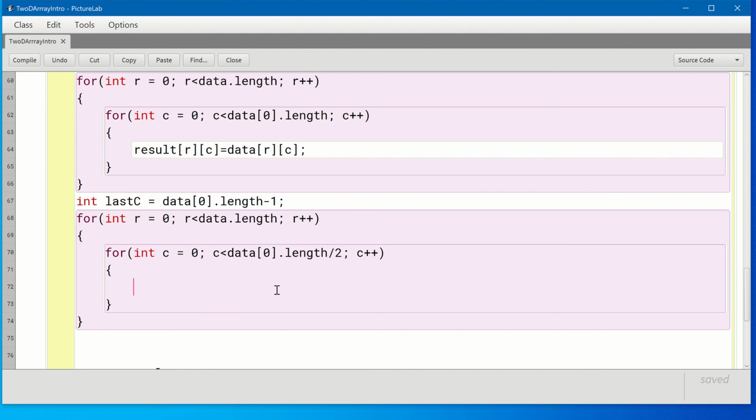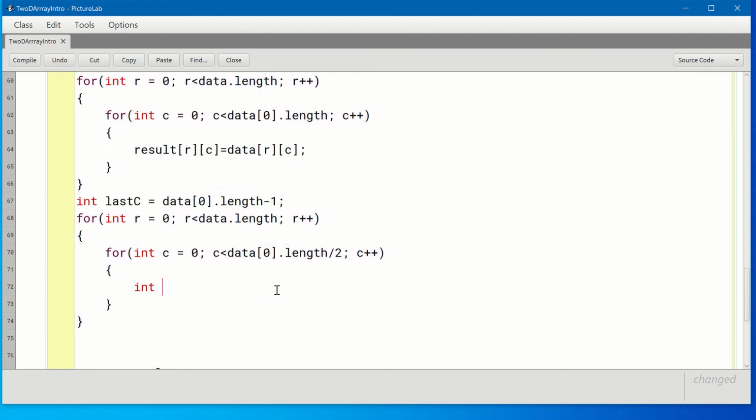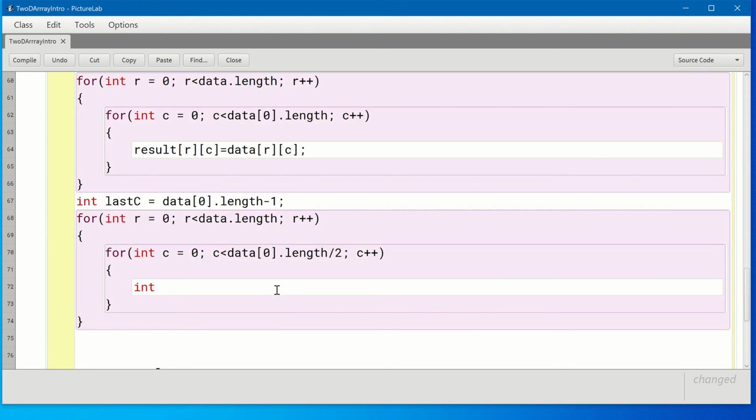So, the first thing I said I want to do is I want to grab that value that's stored, in the case of the very first time in this loop, in row 0, column 0, right? The very first one, and the one that I'm going to be putting somewhere else. So I'm going to say int temp, and I'm going to say that that is equal to the data I'm going to read from.